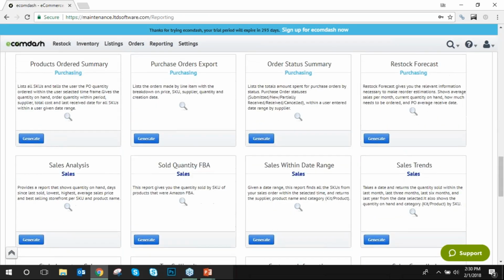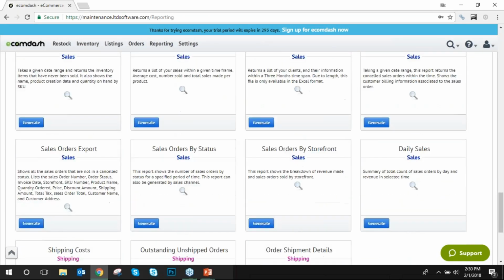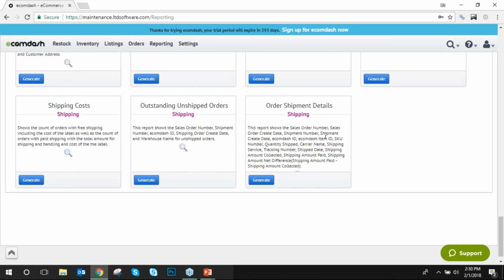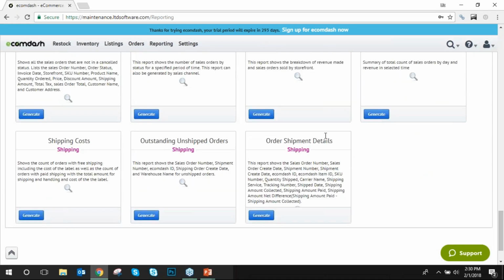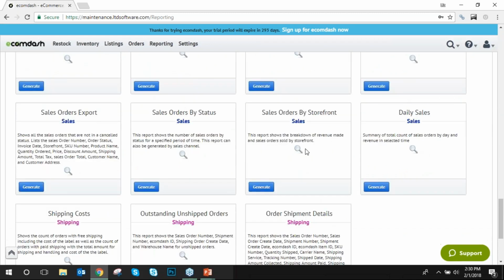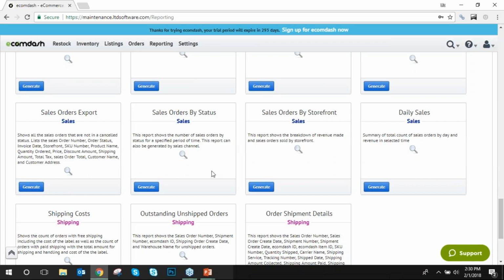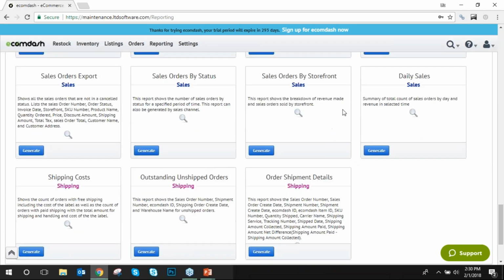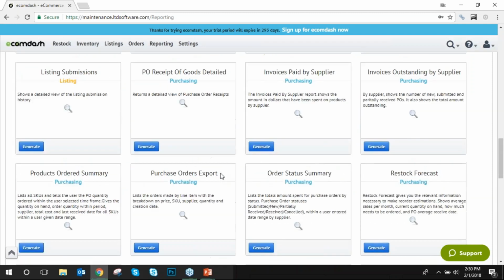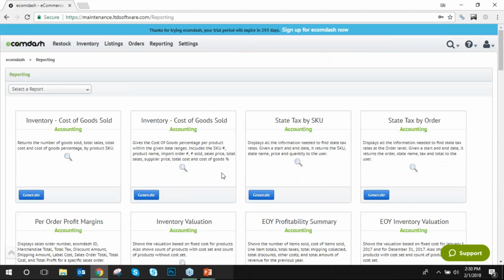Again, we do have 47 reports for you to choose from here. If you have any questions about how to generate a certain report or what's included in a certain report, you can hover over the magnifying glass here, and that'll show you what's going to be generated with that report. We also have it in the text, or you can reach out to the support team. They'd be happy to help with any reports.